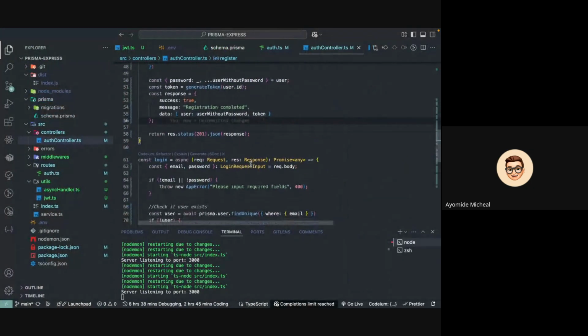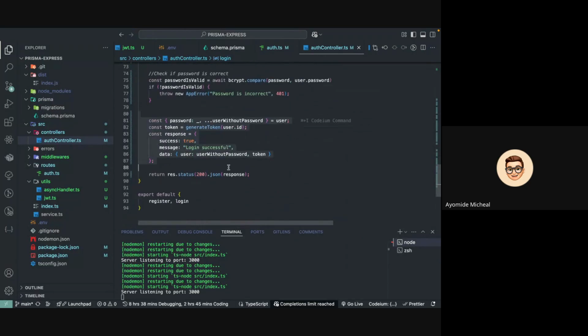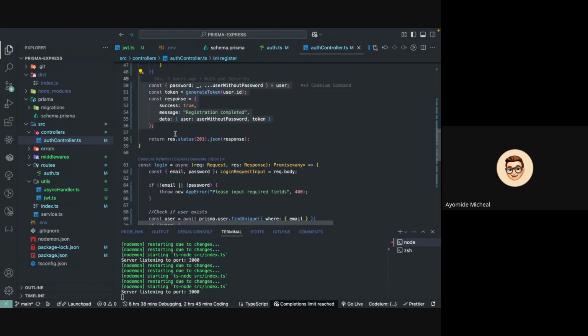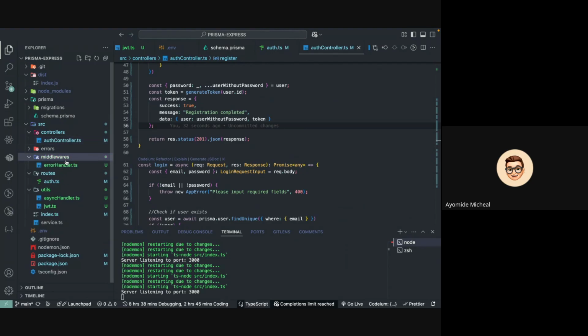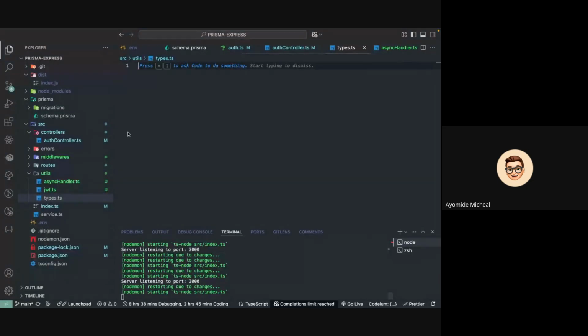So if you notice something here, we have duplicate code. We have the same thing we have here as this place. So what I want to do is to create, inside my utils, a new file called types.ts, and this is where I'll be doing type definition.